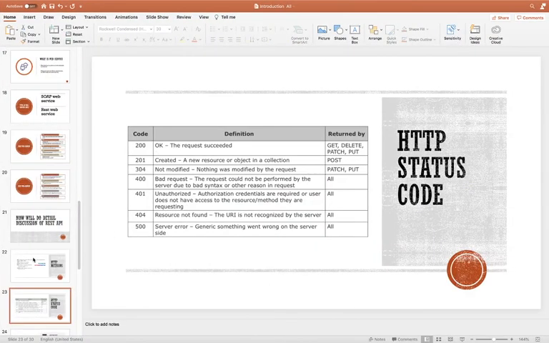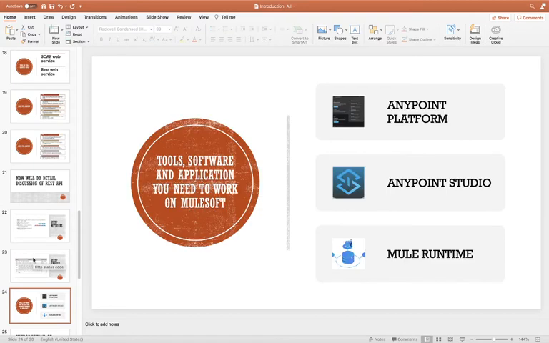Okay, so we are done with the basics of API. I am just giving basic knowledge since we should know all these things at this point, but later on we will go into detailed knowledge. Now we will learn about what tools, software and applications we need to know to work on MuleSoft.